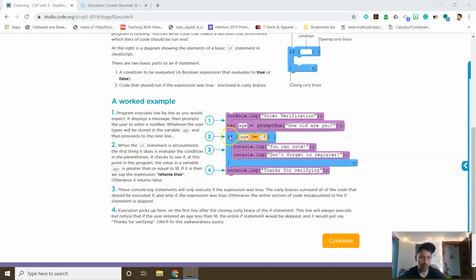And then line 3 really says, if age is greater than or equal to 18, execute these 2 lines: you can vote, and don't forget to register. Okay, so only if the person is greater than or equal to 18 years old, which is voting age. If they are not, it skips those 2 lines. But either way, it's still going to execute the final line because it's outside of the if statement, and that says thanks for verifying. So everybody's going to see thanks for verifying because it is out of the if statement.